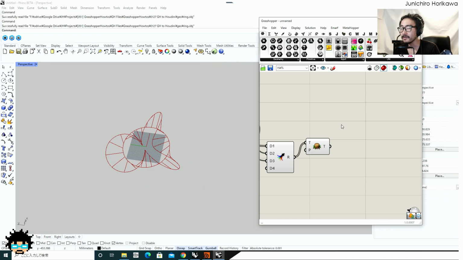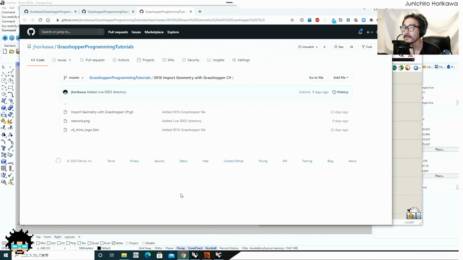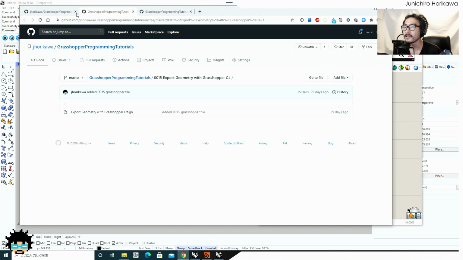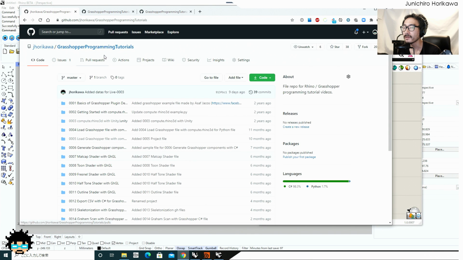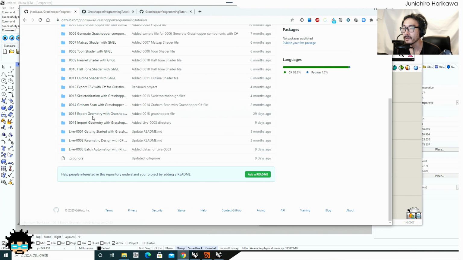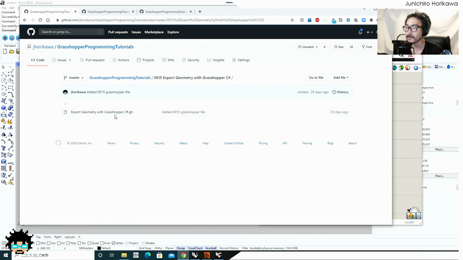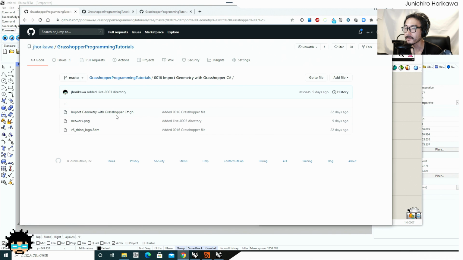In order to export the file using Grasshopper, there isn't a default component for that. So I am going to use the component that I made myself using C#, which is uploaded under my GitHub repo called Grasshopper Programming Tutorials, under 15 export geometry with Grasshopper and 16 import geometry with Grasshopper. The 15 shows how you can export the geometry inside Grasshopper using a C# component, and 16 is the one to import the geometry using a C# component.